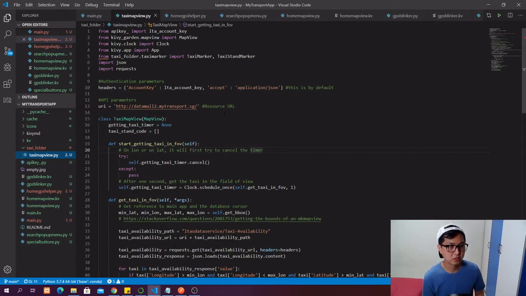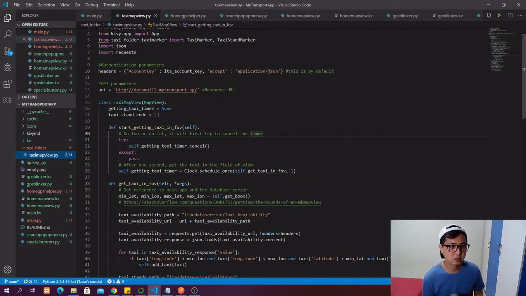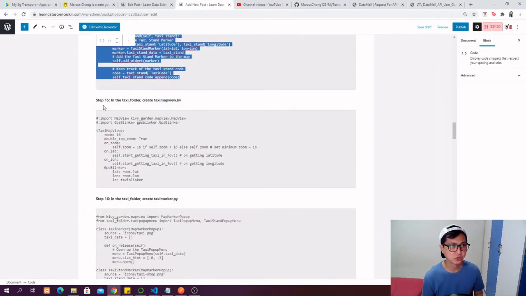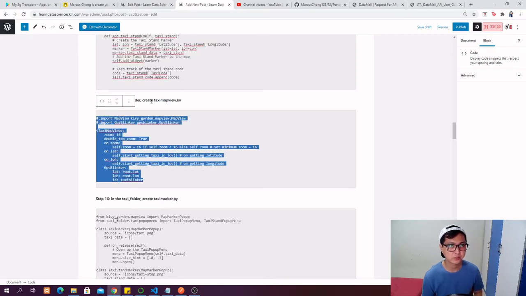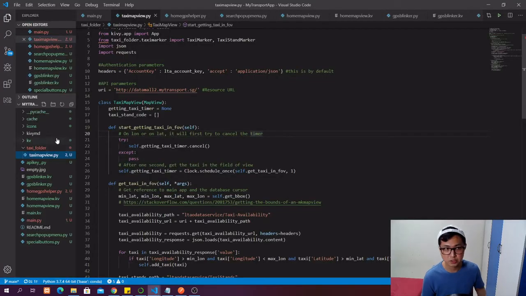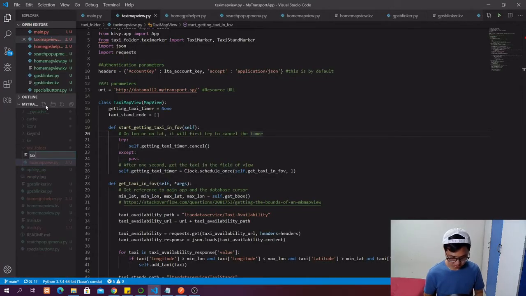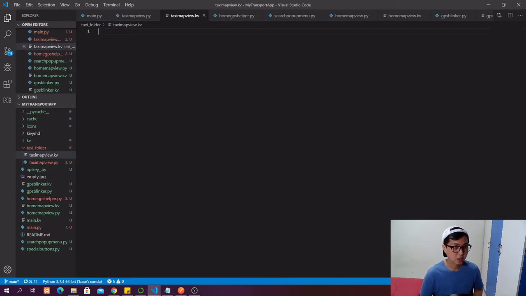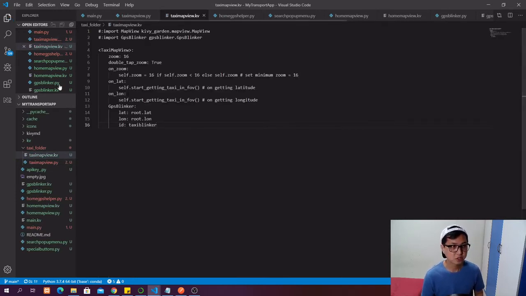So under this taxi map view class, first we're going to define a function called start getting taxi in field of view. Okay, so I think it's better to also copy the script from the next step inside the taxi mapview.kivy, and then I will explain it together. Taxi mapview.kivy, paste it, save. So this is the front end of taxi map view.